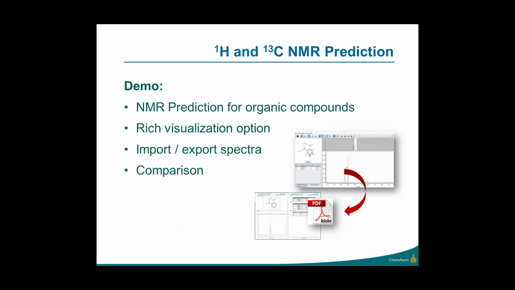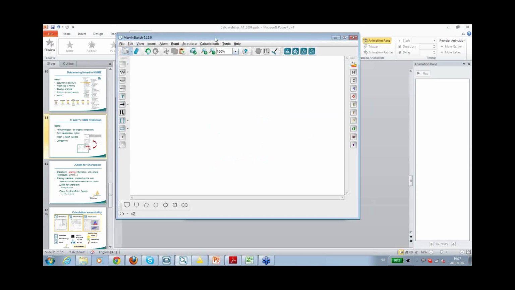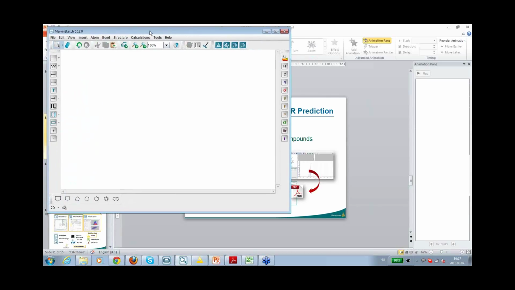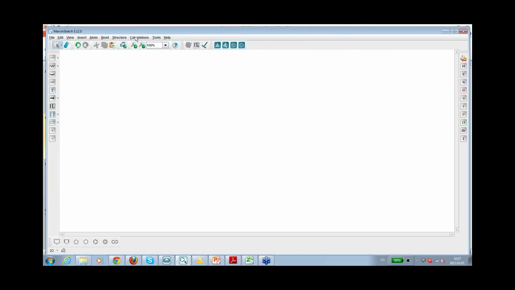Let's see what additional structure analysis I can show during this webinar. As I mentioned earlier, Marvin is ChemAxon's structure editor. All of the calculations I just talked about are available from Marvin. So the elemental analysis, the protonation, all of these calculations are available in the calculation menu. The logP, logD, isomers, or I can do 3D alignment, for example.